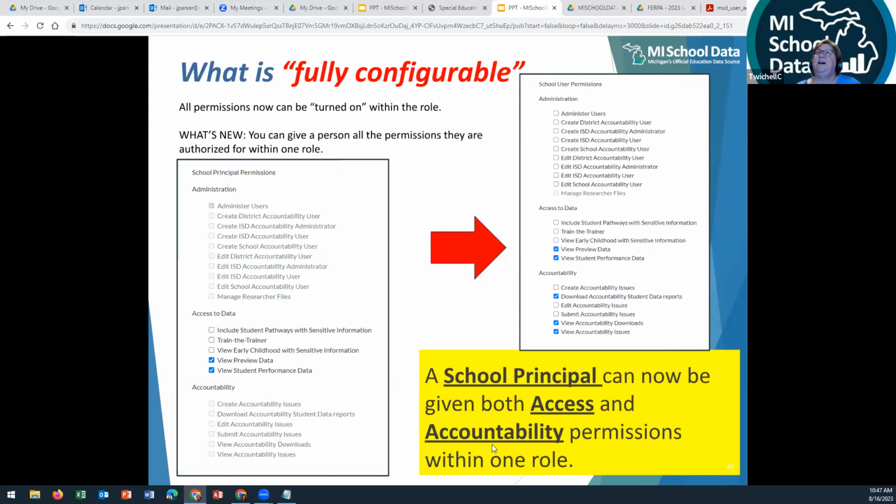And instead of what you're used to having, defaulted permissions assigned to a role, now everything is fully configurable, meaning that every permission for each of those roles, with the exception of under the administration section, the very last permission, the manage researcher files, that is grayed out. Everything else is fully configurable. It can be checked or unchecked based on the permissions that a user needs at that location level.